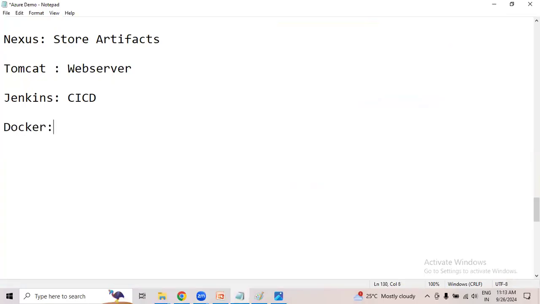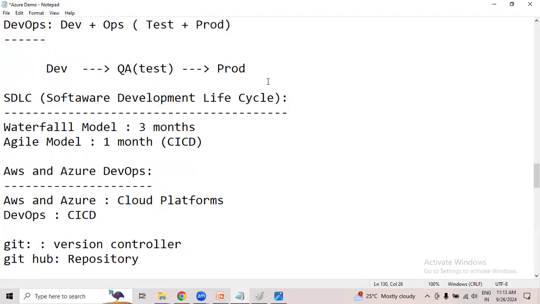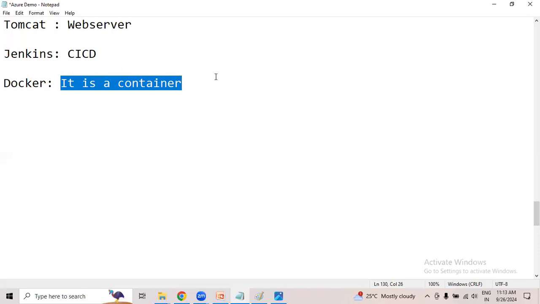And we are going to discuss Docker. What is Docker? Any idea? Docker is a container. Majorly we use Docker for the advantages it offers. In Docker, we create a Docker image.